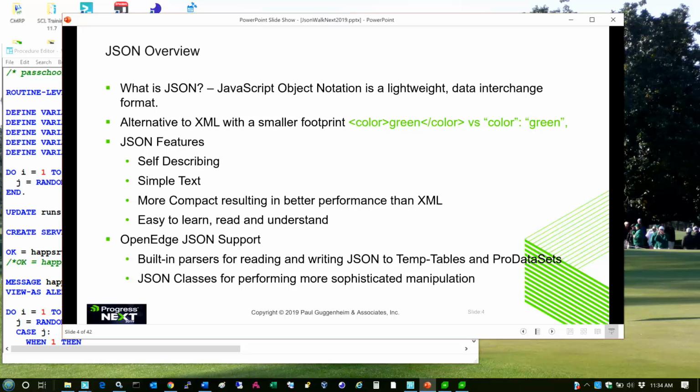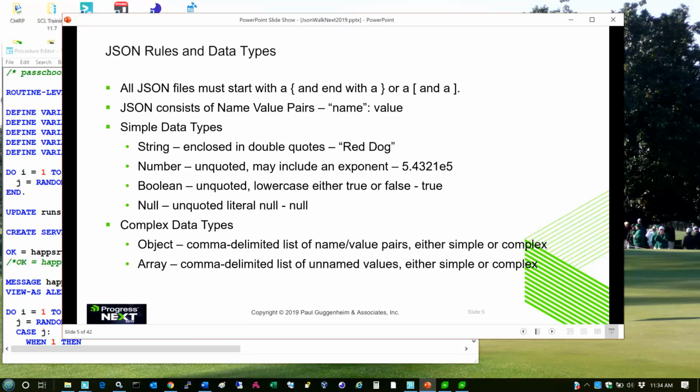Okay. OpenEdge does a pretty good job of support for JSON. They started out with built-in parsers so that you can read and write JSON from Temp-Tables to ProDataSets. And they work pretty well. But I'm also going to show you that Progress also provides JSON classes for performing more sophisticated manipulation. So I'm going to show you some good examples of that.